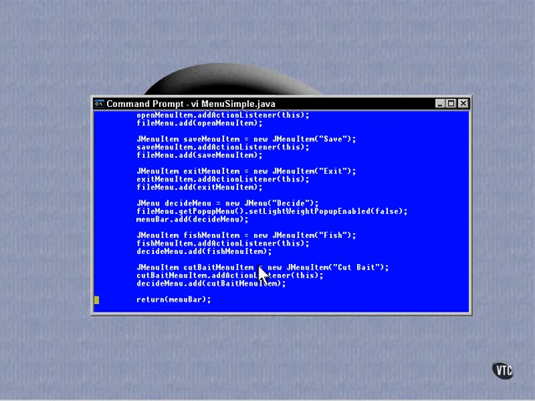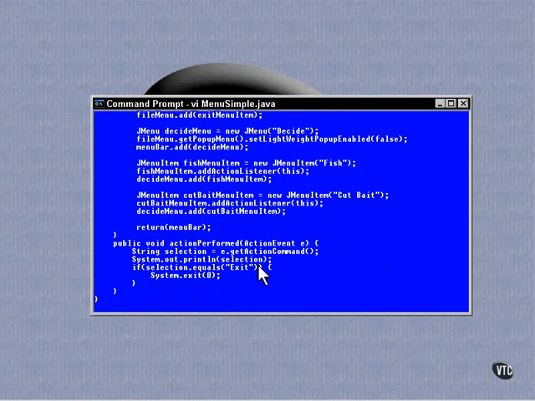In this example, a second pull-down is added to the menu bar. It will be positioned directly to the right of the one that's already there. Finally, a couple of buttons are added to the new pull-down.